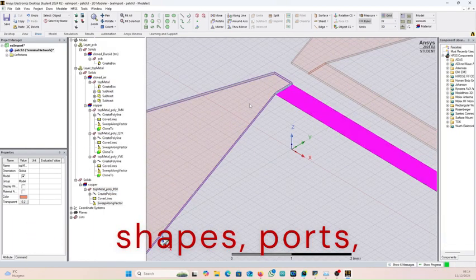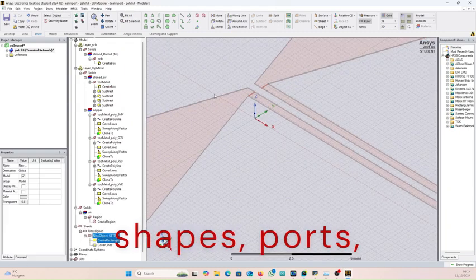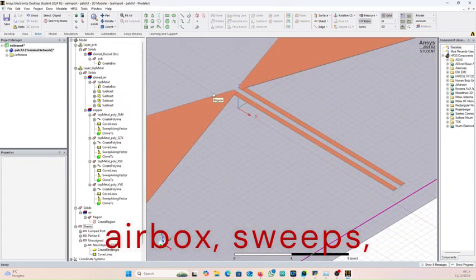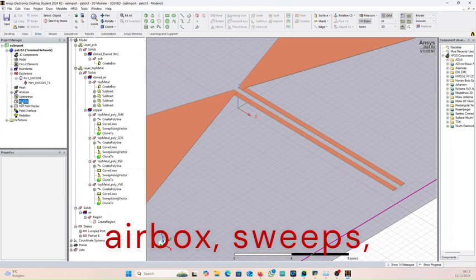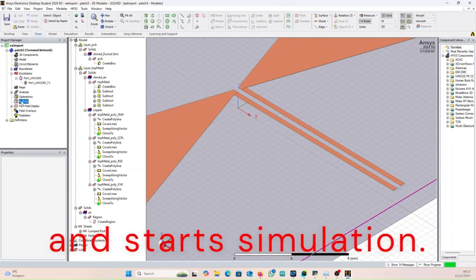An excitation port must be added, as well as simulation setup and frequency sweep properties. You can automatically launch an HFSS simulation.